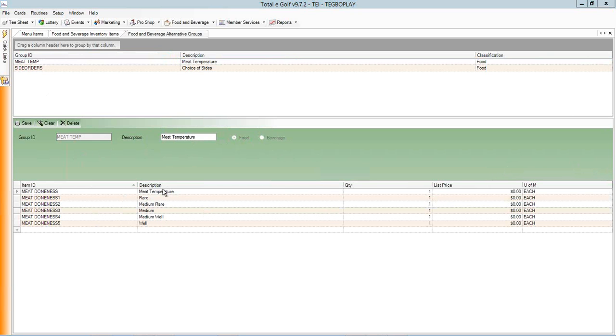What's going to happen, the way the alternatives work, is when you call up the meat temperature, it's saying, okay, these are valid substitutions that can be put in place. Anytime I see meat temperature, any one of these can be substituted for it. So on the point of sale, I would attach the meat temperature, and then it would say, okay, you can do these alternatives as well.